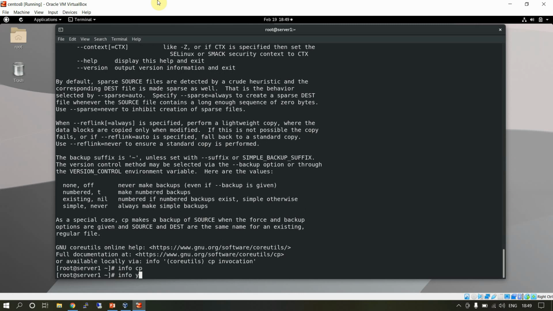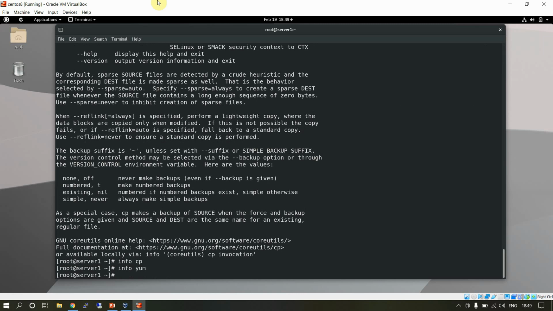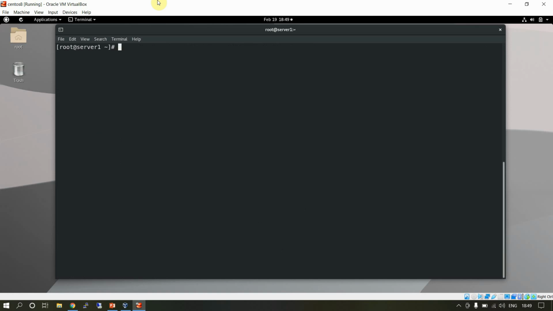Similarly, if you want to take help about the manual for the yum command, you can type man yum. This will tell you the commands. This is how you can take help about the commands. The info command is the first option. The second is whatis. It's a good command to give you help. For example, whatis yum. So yum is redirecting to the DNF command line. So what is DNF then? Because we are using CentOS 8, we use DNF here.